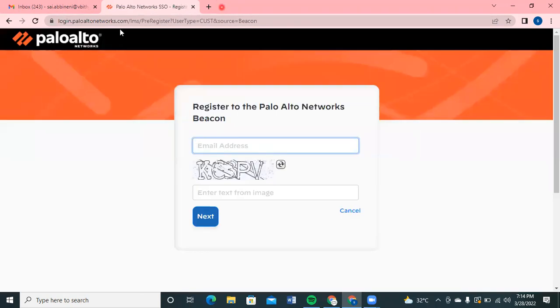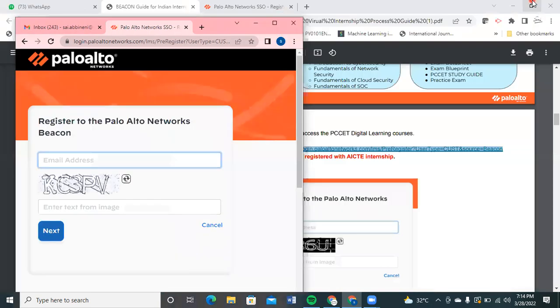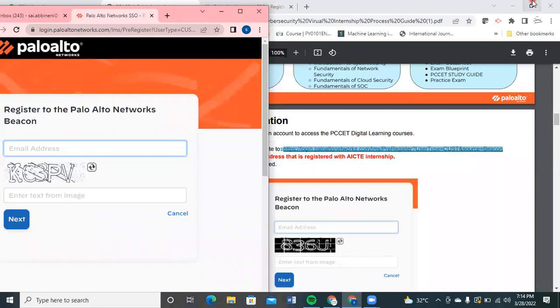Okay, I think now it is clear. Whenever I click that link, I will get a page like this. Now I need to provide the mail ID, the one I registered with AICTE internships. I will keep these two windows side by side, so it is easier to understand.